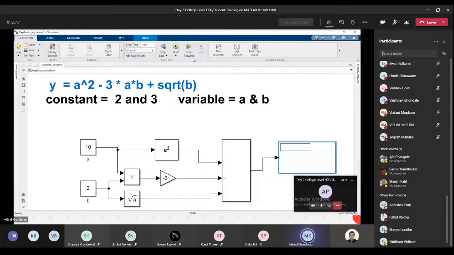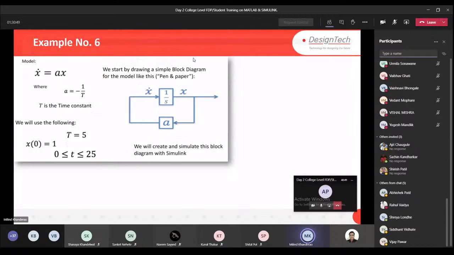Initially I also made that example. Same signals like a and b. Then it is the product of a, b into 3. So this is the summation block and the output. Let me close this algebraic equation.